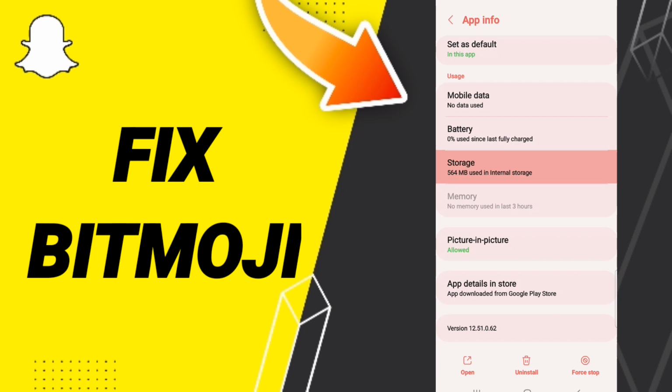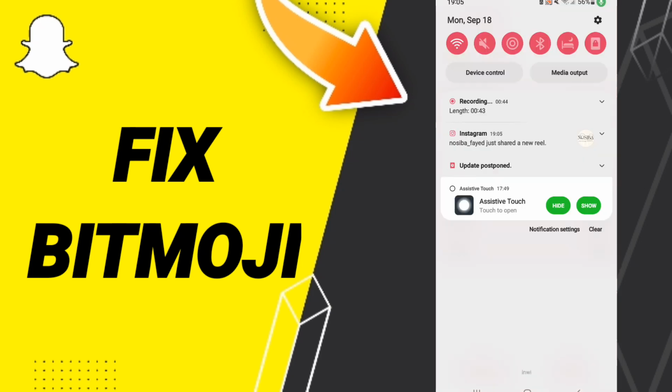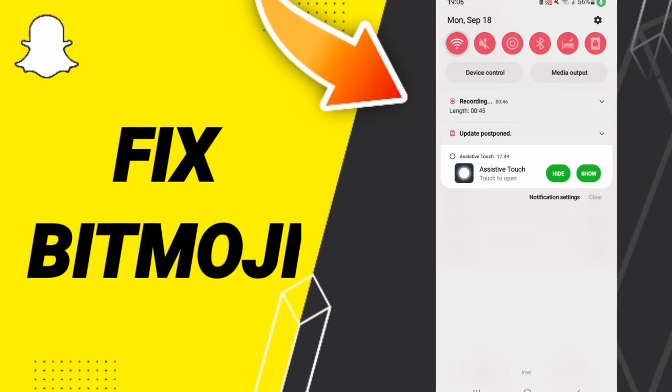Then you will enter storage. Here in this page you will click clear cache, and in the end you can turn off your Wi-Fi.